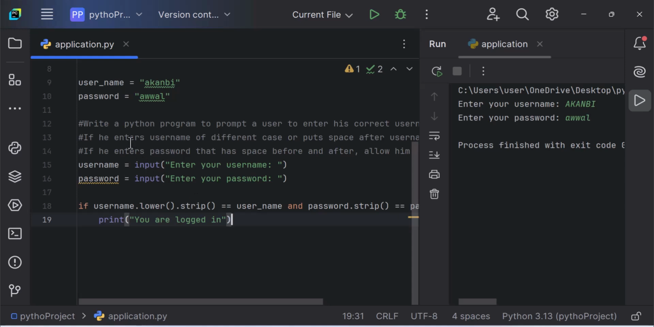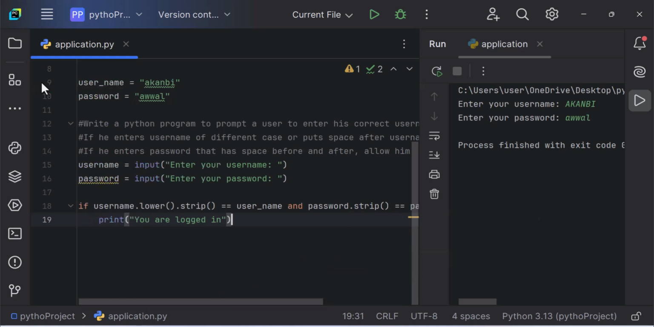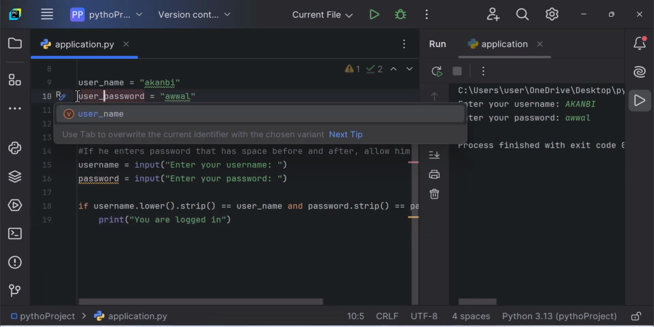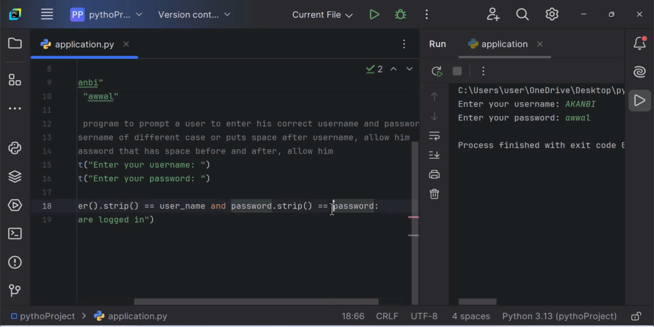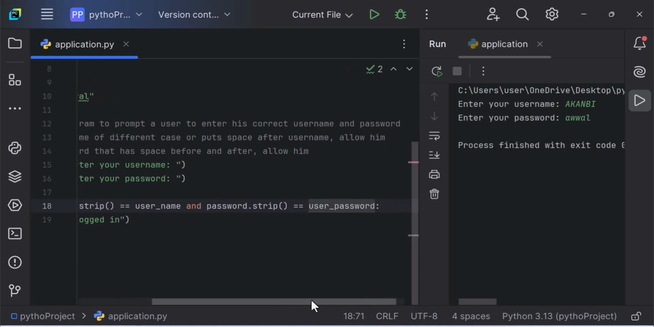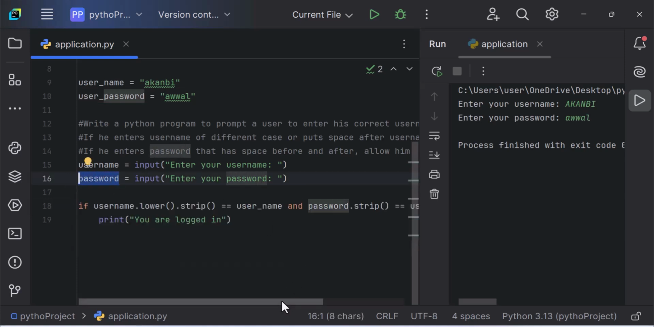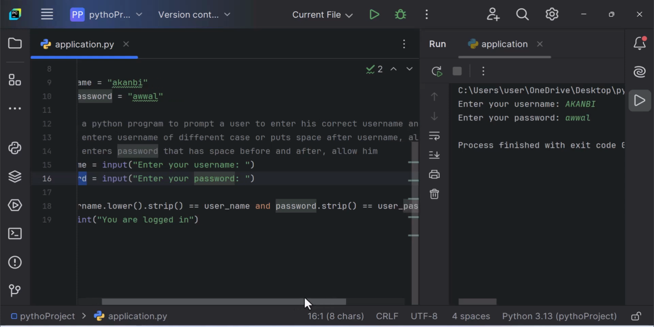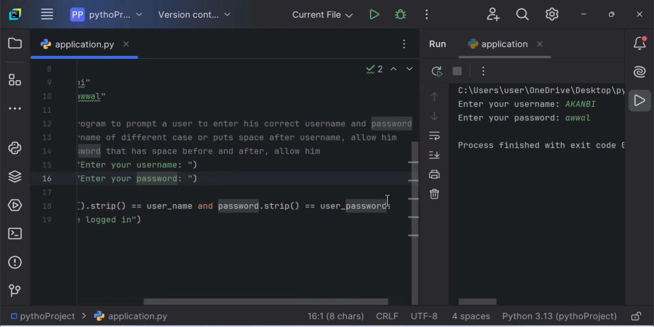Okay. I think I've seen the issue. You can see, password.strip equals password. Okay, this is supposed to be user underscore password. It's trying to compare the same thing. So user underscore password is ours, and password.strip equals user underscore password. So now it is doing the right comparison. It's comparing the password that the user enters and strips off the spaces right and left, and now compares it with the user password in the database. So let's run again.